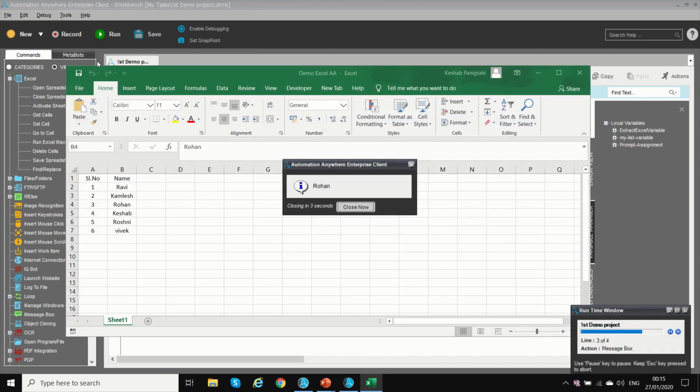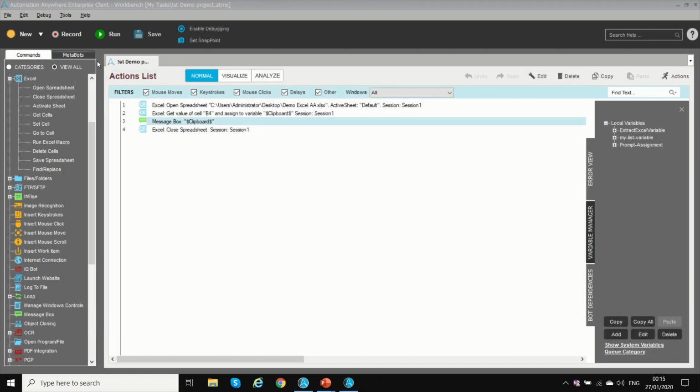See, B4 is Rohan. It is showing the same result, but there are two things defined. First, the variable we defined, where we are storing the data, and second, we are storing the data in a temporary place, whose name is clipboard. Don't forget it.